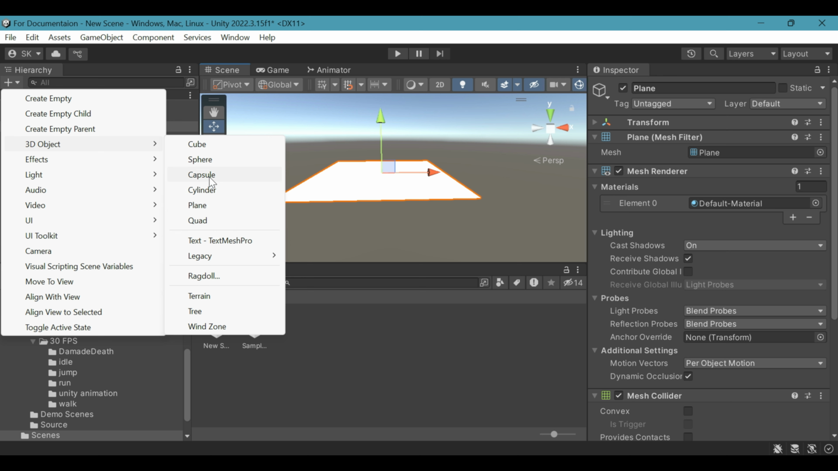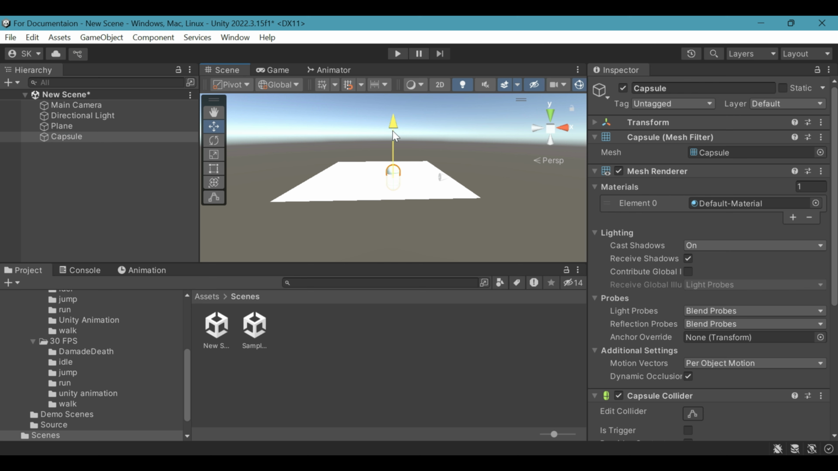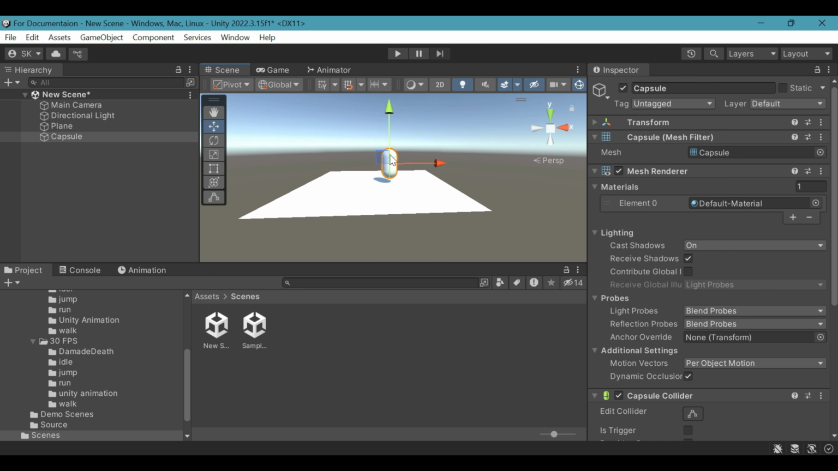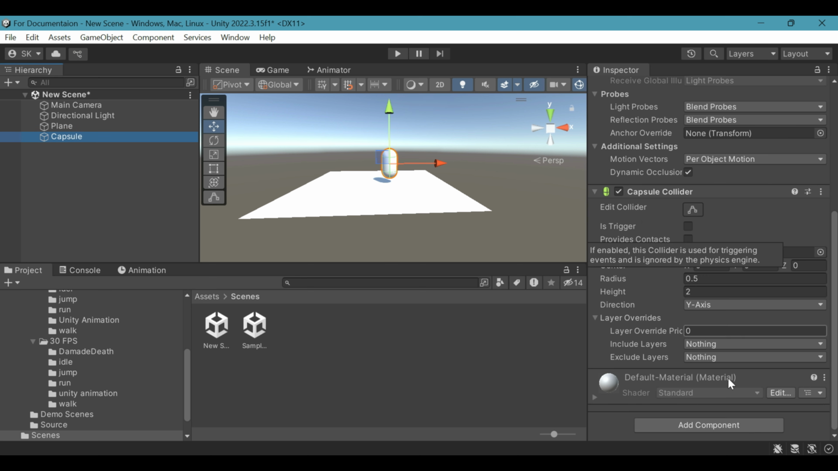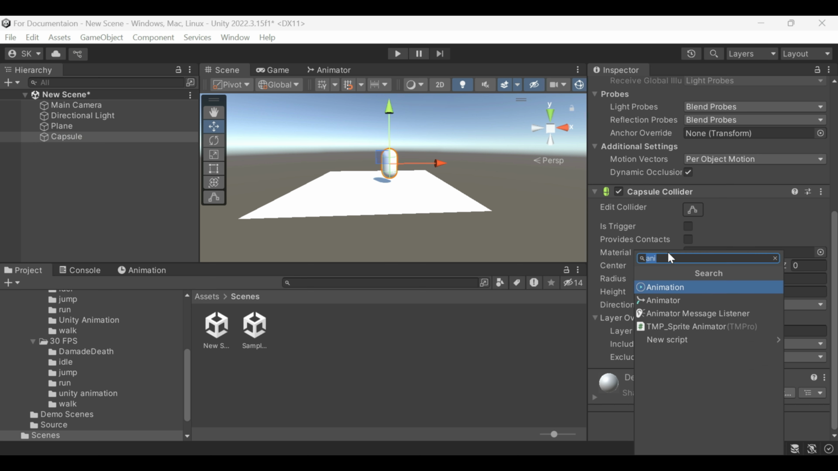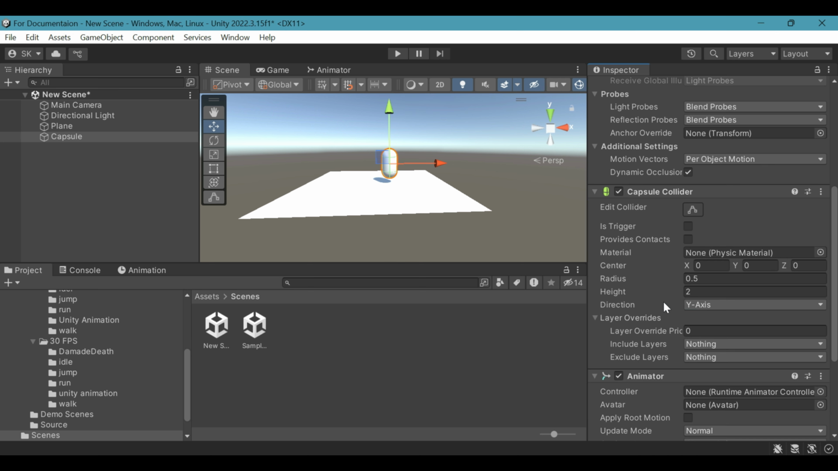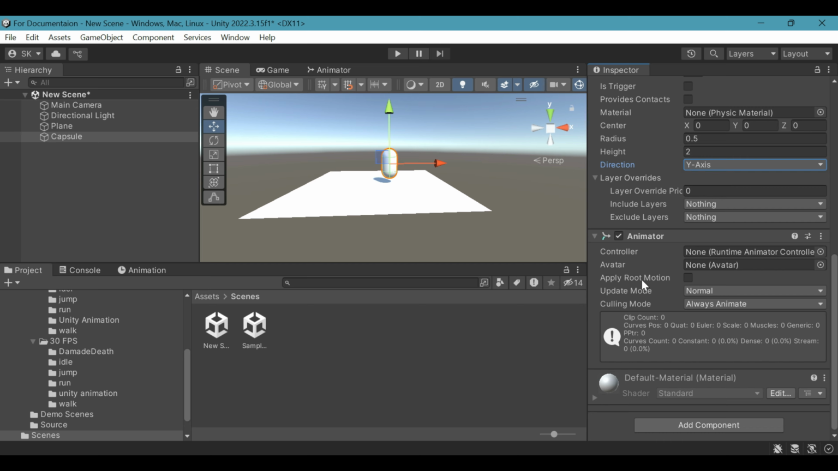Now let's get hands-on with setting up the Animator. First, add the Animator component to your game object. Select your game object in the hierarchy window, go to the inspector and click Add Component. Search for Animator and add it. This links your game object to the Animator system.